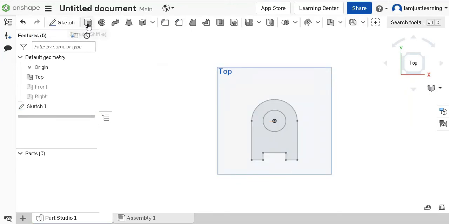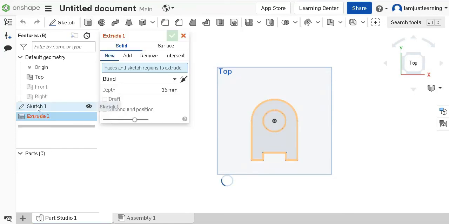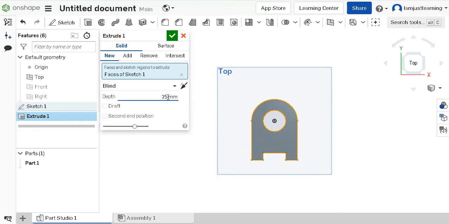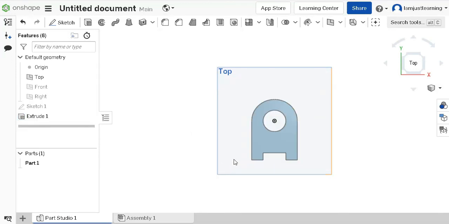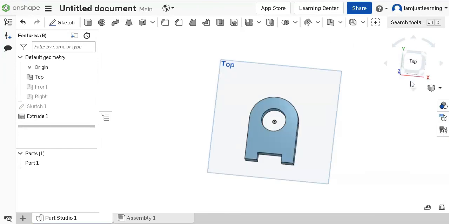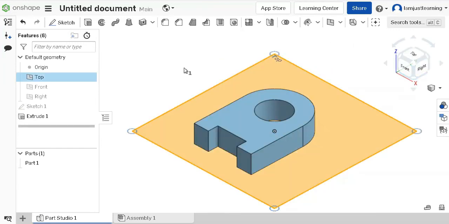To extrude, click on Extrude and select the sketch. Then put in the required depth and click OK. To get an isometric view, click on the right corner view and select isometric.